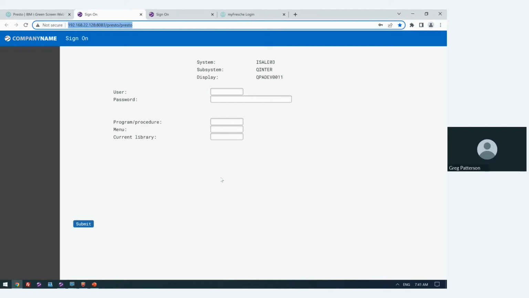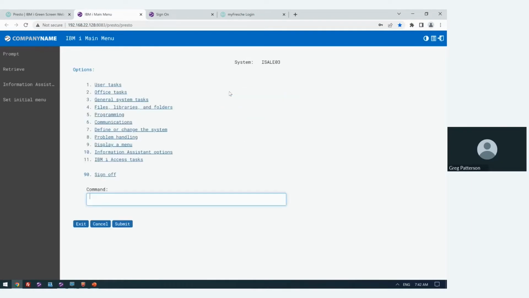So what I'm going to show first is what we call Presto right out of the box. It's really what you get simply from installing Presto and some of the basic transformation from green screen to the web. And then I'll show you a customized version as well, just to show you some of the enhancements we can do. So if I just go ahead and log in here, even on the first screen we look at here, it's the IBM main menu. Presto does a bunch of things automatically for us.